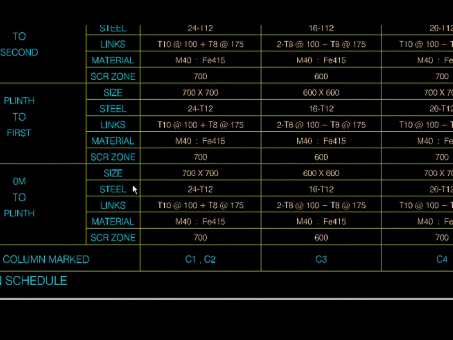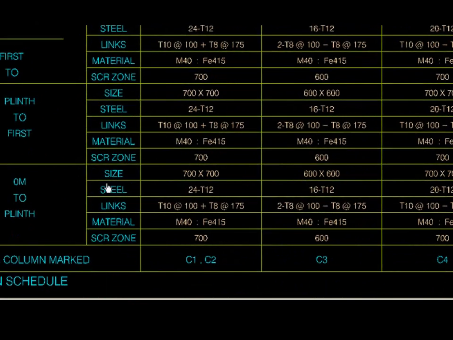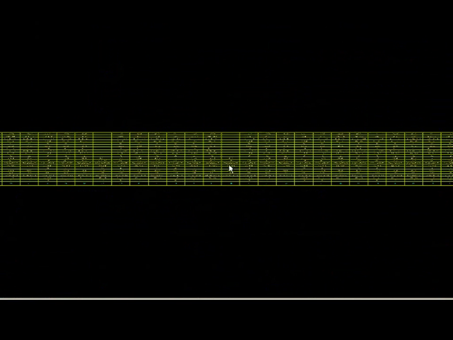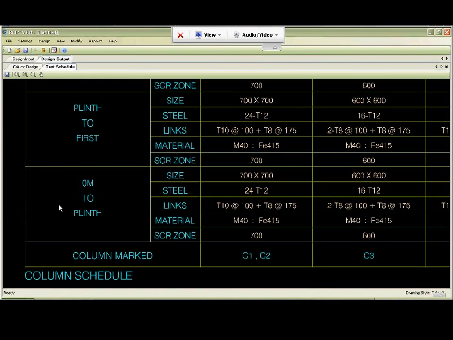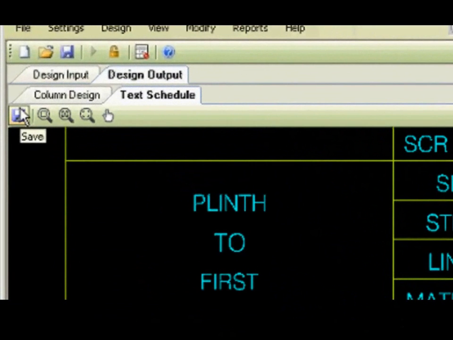I just zoom in here, and we'll find that for each column, if they are grouped, it will give you the group number, and each level, so 0 to plain, plain to first, first to second, etc., which we had defined during the design process. For each column it will give me the size, the steel, the links, the material, the special confining zone, and so on. So all that information is present at the touch of a button. You can find that the entire drawing has taken hardly a matter of seconds and will exactly reflect what we have done in our design.